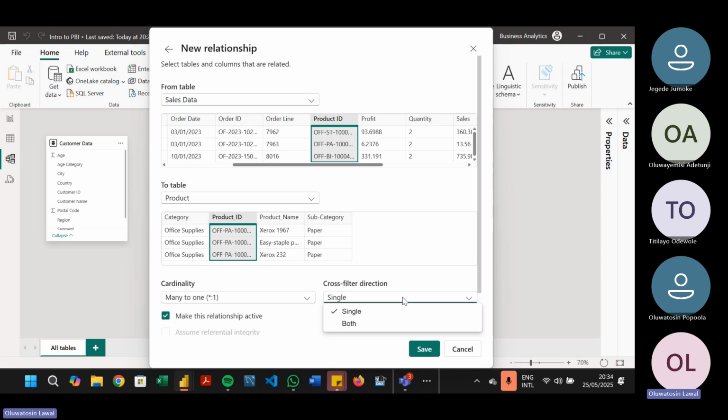If you choose both, that means you can control the slider from either the sales data or the product data. When we're working on visuals, I'll explain to you and also come back here to explain further. So just make sure you choose product ID in sales data, product ID in product data, then make this relationship active and you save.